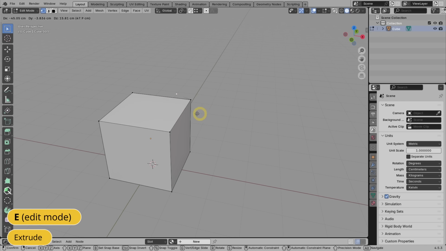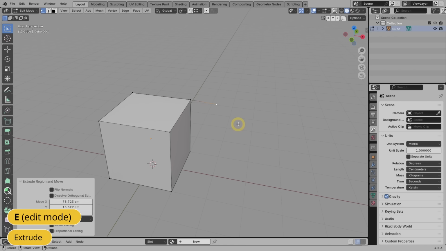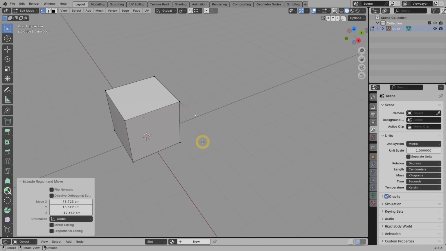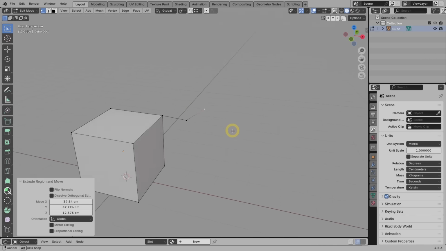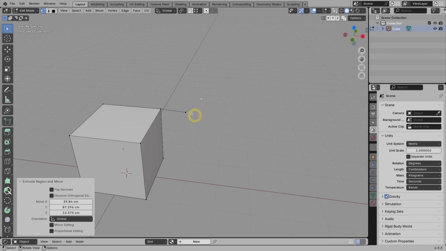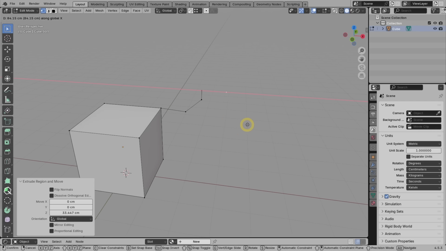By default, there is no constraint on the extrude direction. The new vertex will just follow your mouse cursor freely based on the current viewing angle. If you want to constrain the direction, you can press either X or Y or Z, which represent the axis directions. After that, you can also type in a distance value, say 50 centimeters.